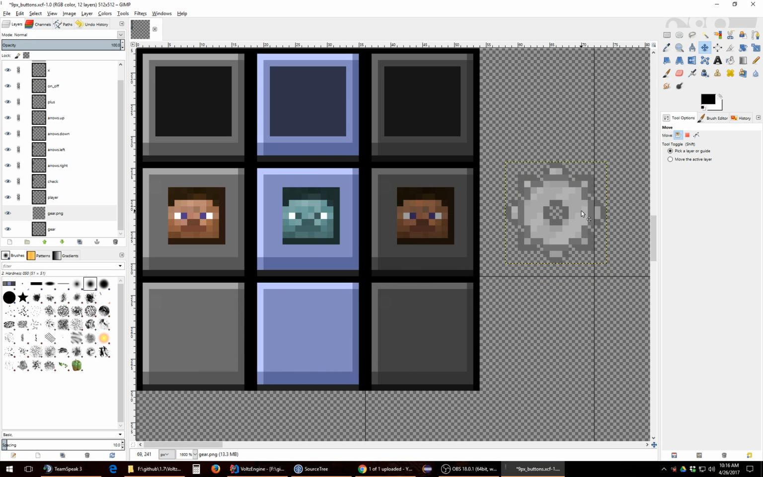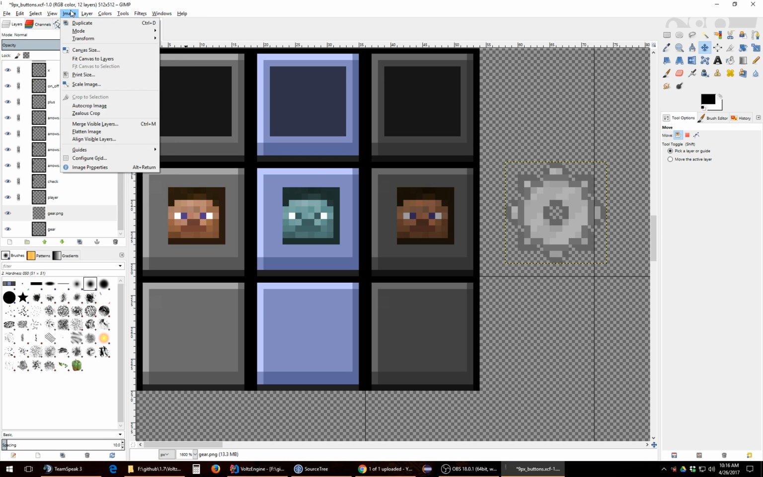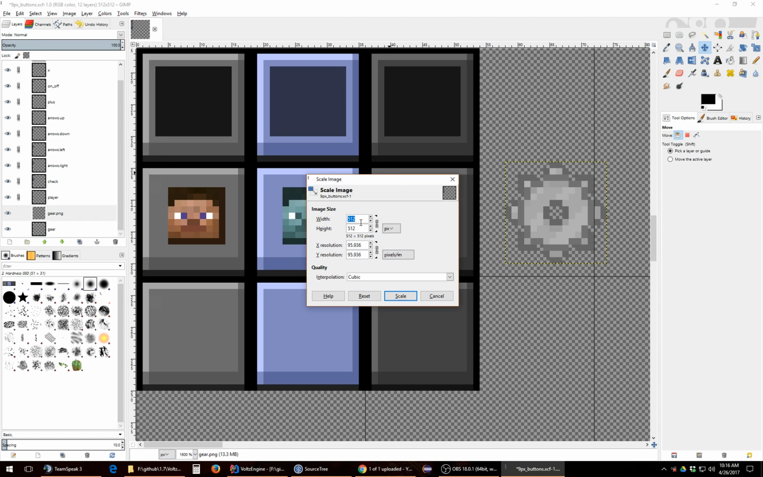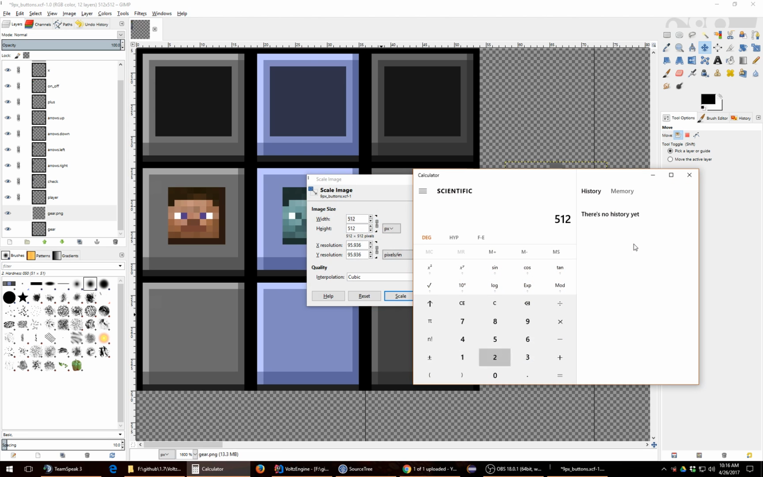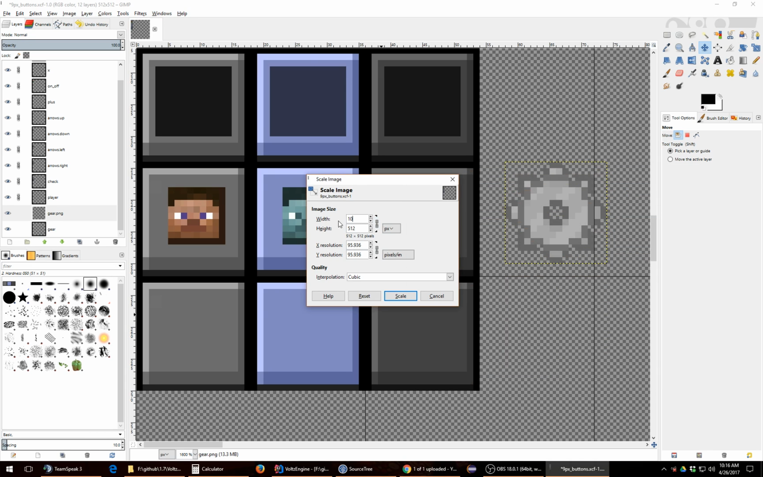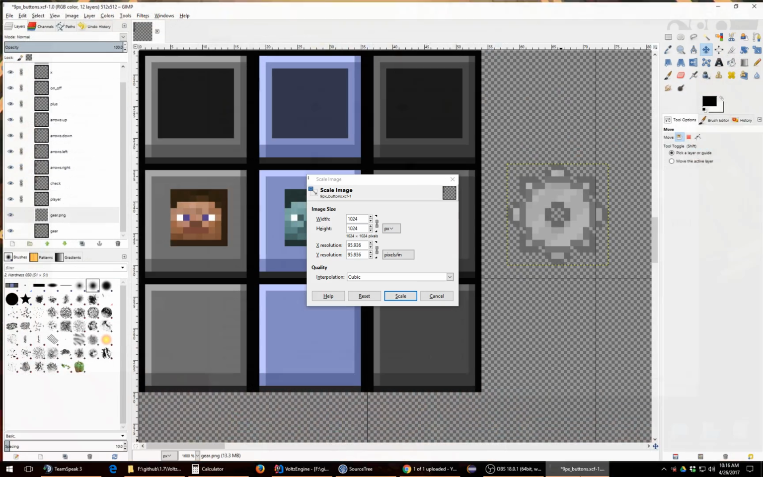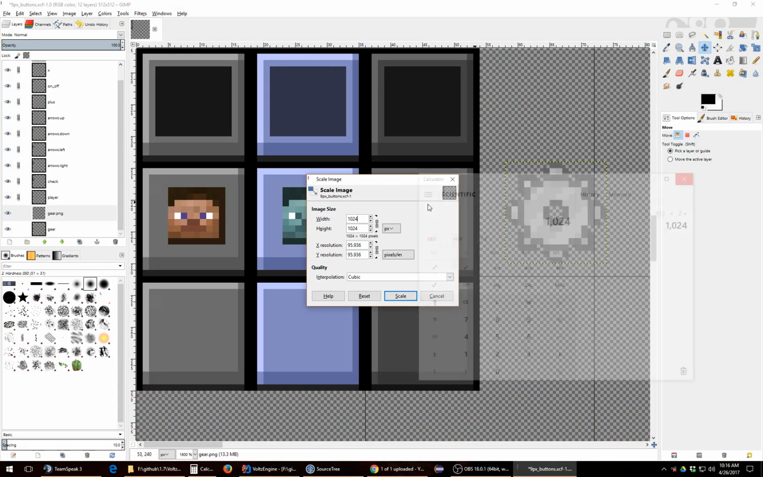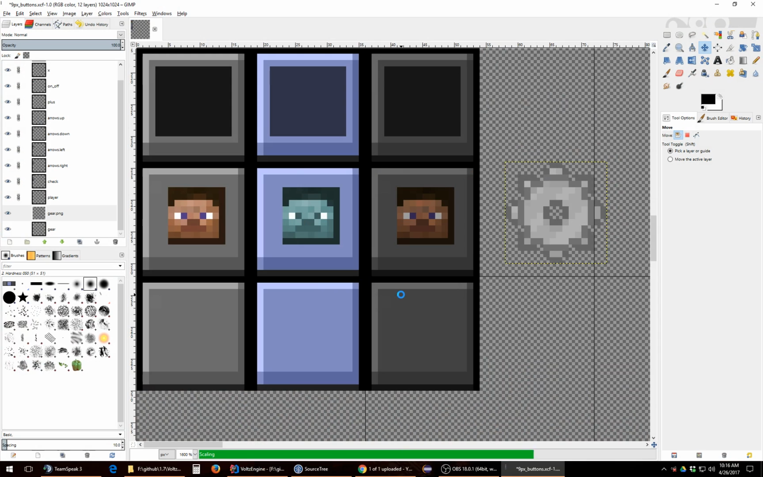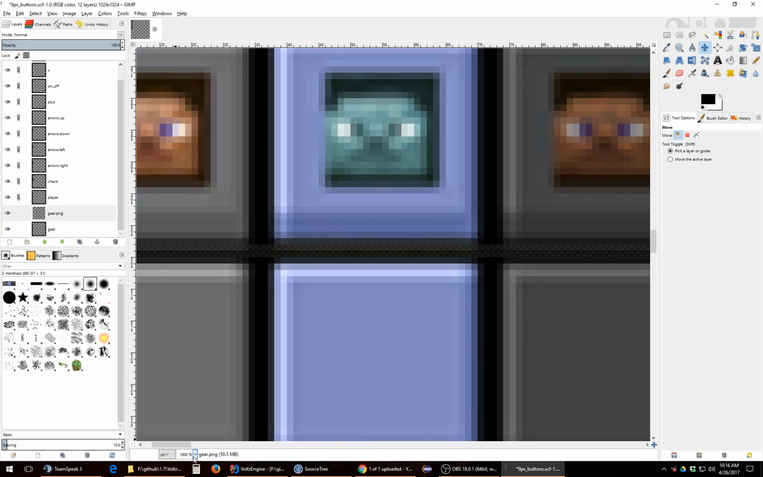So we need to resize this. Actually, I got a better idea. So we're gonna leave that there, and we're gonna go and resize the entire canvas. Scale image, and so I don't have to guess on the math here. Because I knew, I pretty much thought it was going to be in 1,000 something. So it'd be 1,024 is what that says. Cool. Scale up. Hopefully Minecraft doesn't flip on this.